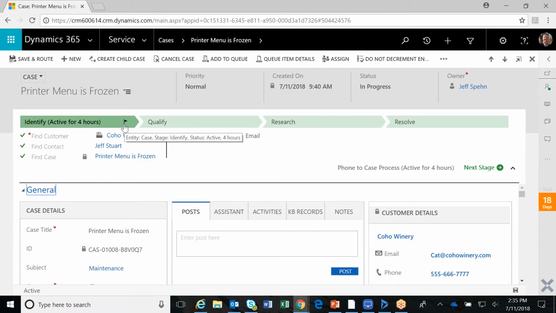When we look here, we can see how long we have been in the stage. This particular case is currently in the very first stage of identifying who's calling in. I see that by the little flag here, and we've been in that stage for the last 4 hours. This case came in earlier in the day. Below that, I'm going to collapse this ribbon down.